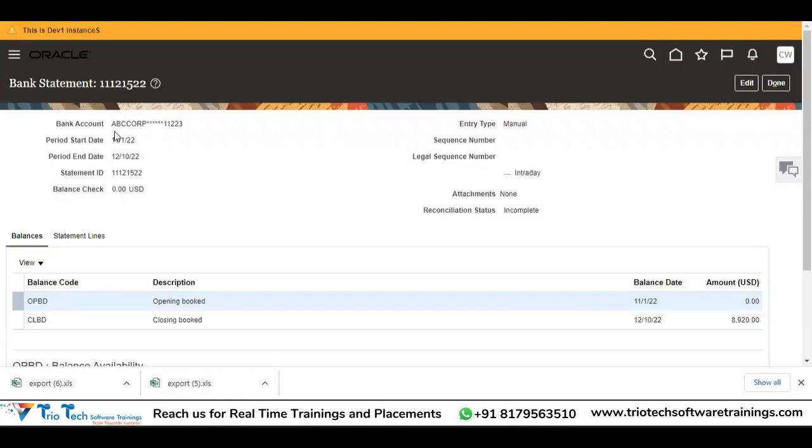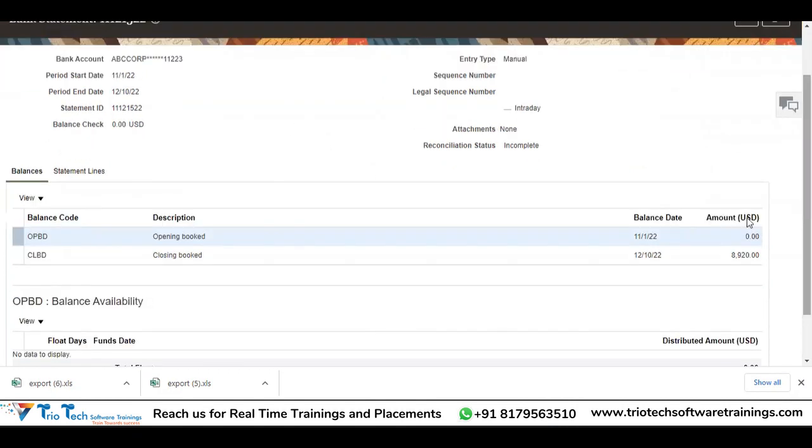under this particular bank, if you look at this, these are the details available: the bank account to which it is associated, then the period start and the period end date. Okay, the statement ID, basically the statement number. Okay, and then the opening balance. What is the opening balance? And then the closing balance for that particular statement period. Okay, 8920.